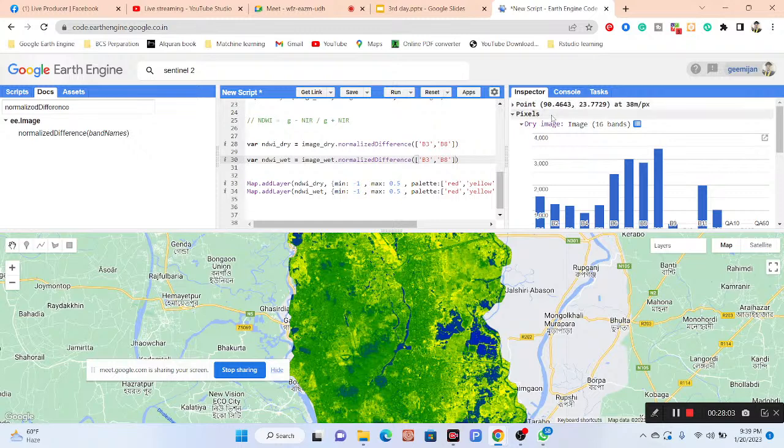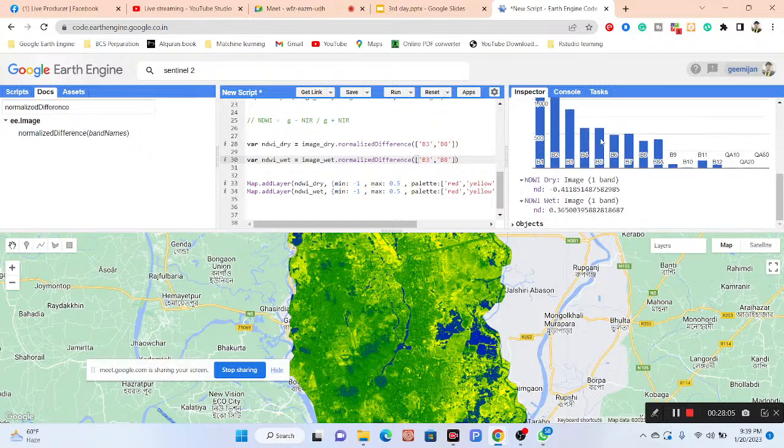You can see the same coordinate, in the wet season we can find the water. But in the dry season, there is no water. We can get the negative pixel value at the same coordinate also. Okay, so I have to check another place.